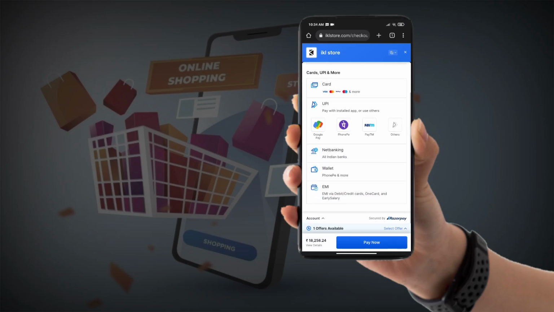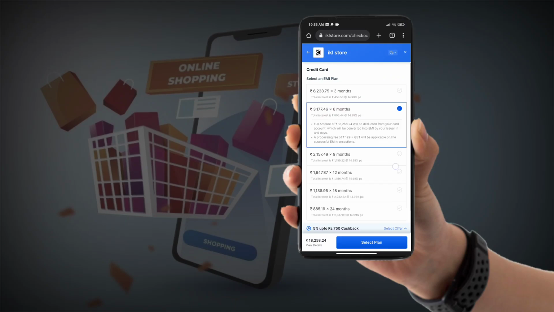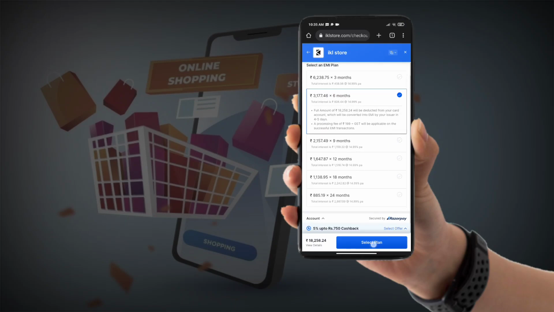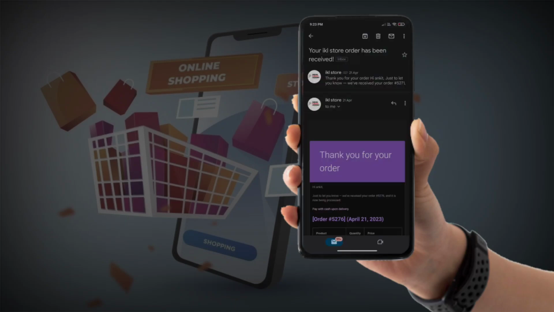For EMI, just click on the EMI button and select your bank. Then proceed further and select your EMI plan. Then enter your card details to check the further information and pay through easy EMIs.